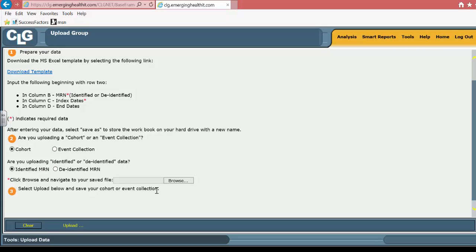Further details on what you have to do after the upload are described in the video. Once again, go to Tools, Upload Group, and you're ready to upload your cohort or upload your event collection, represented by an MRN and index date.